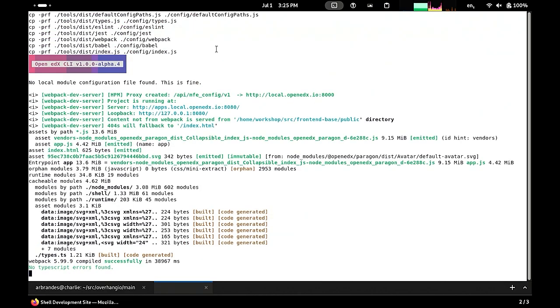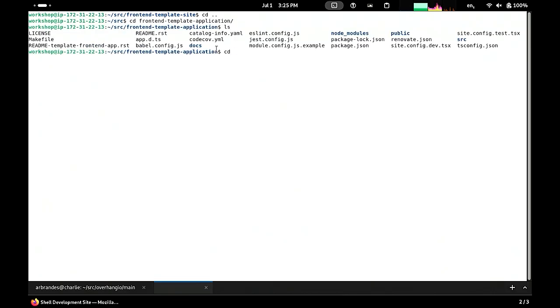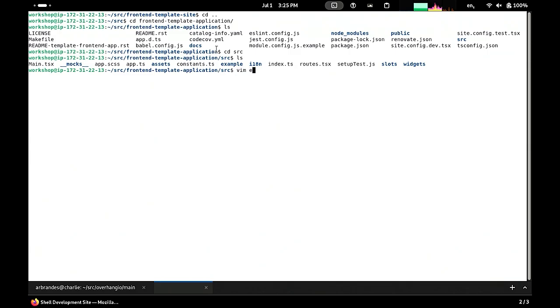And now you can use this on front-end template application. On my example page, on my example app.